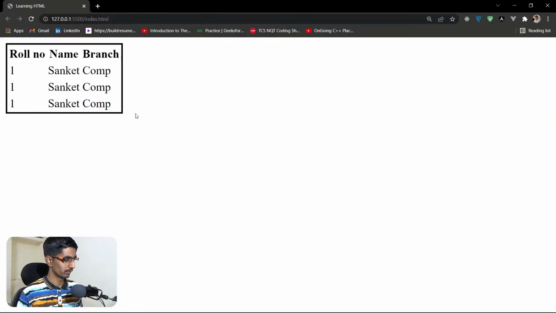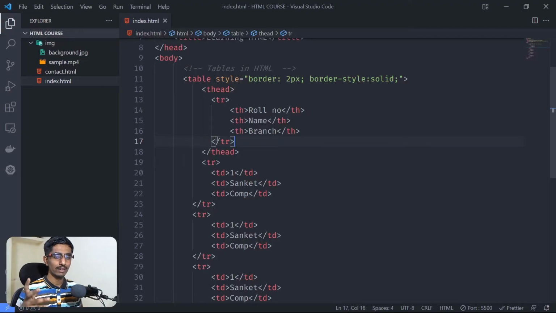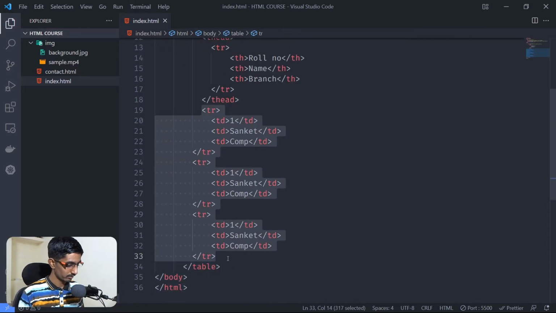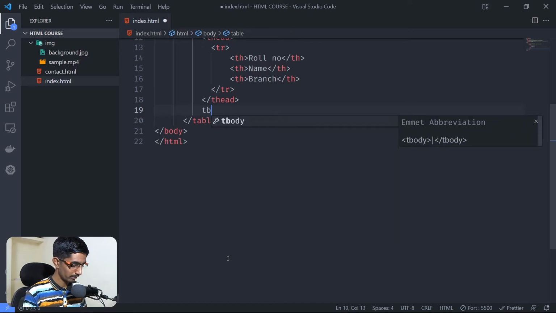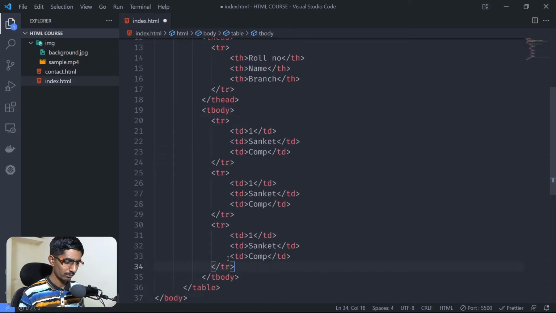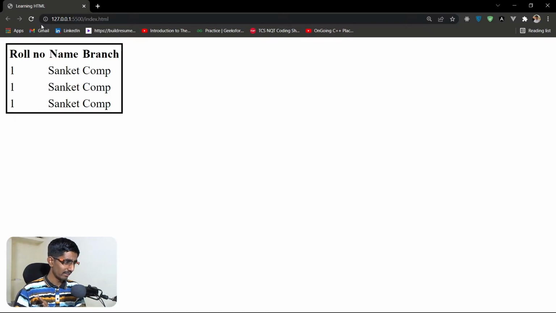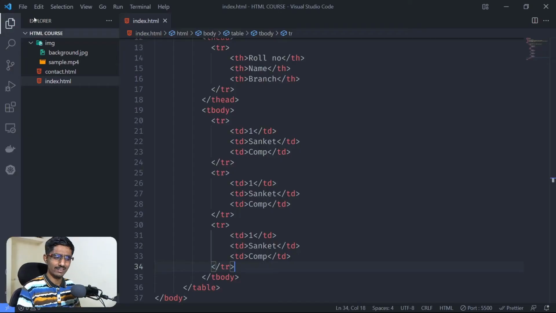Okay, let's move to this. It works the same as this, but just to clarify that it is a table head and it is table body and all that, we can do that as well. So Control X and say table body, and inside the body we can say this, and the output will remain the same. It's really not different from other things. Okay, I hope you got the point.